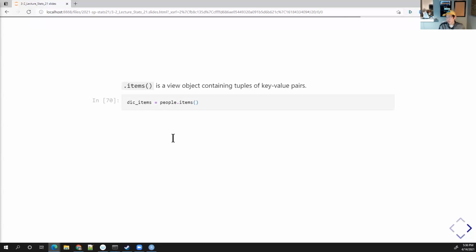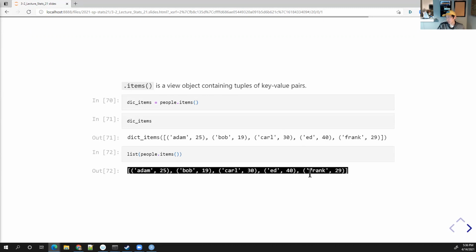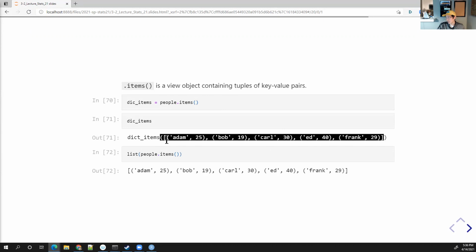The dot items, so we showed you keys and we showed you values. Dot items is basically a bunch of tuples, right? And so if I throw this inside a list, I get a list of tuples. But again, people.items is a view object containing a bunch of the tuples themselves, right? So you got Adam 25, Bob 19, Carl 30, and things like that. And again, this is dynamic. This will update anytime the dictionary gets updated. Okay, whereas if you take the items and you put it inside a list, this thing is not dynamic. This is just a static copy of the dictionary items at that moment in time.